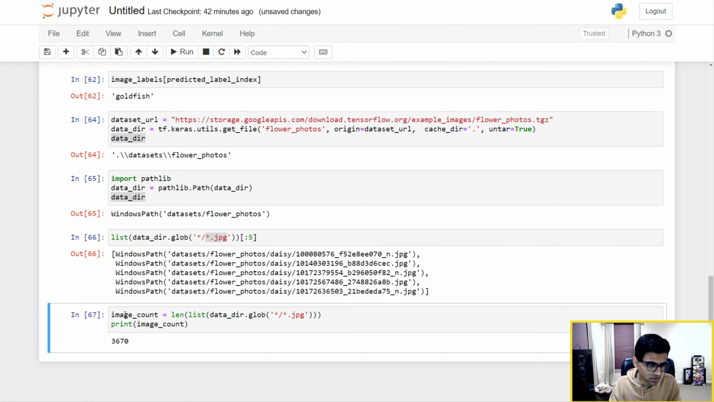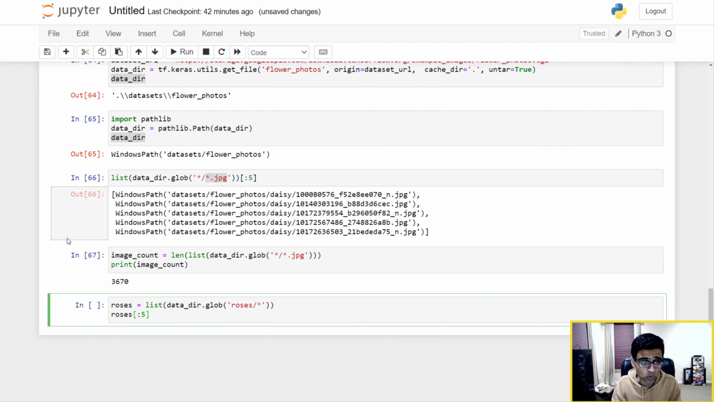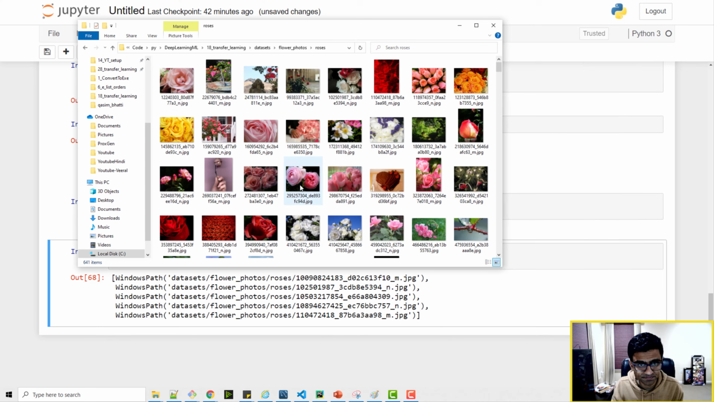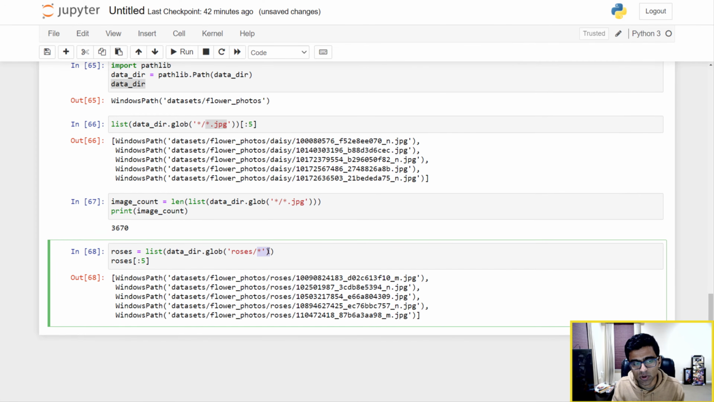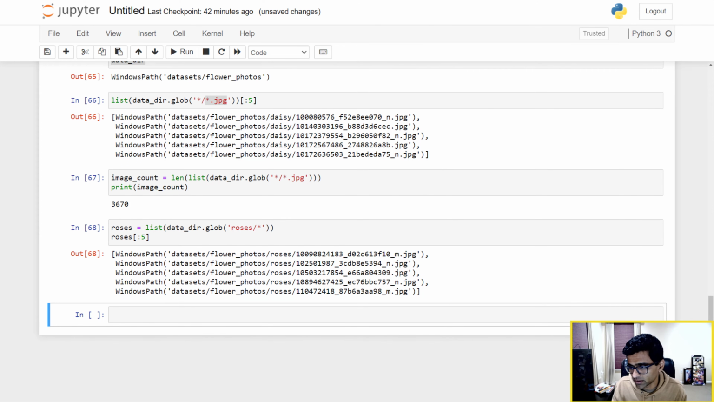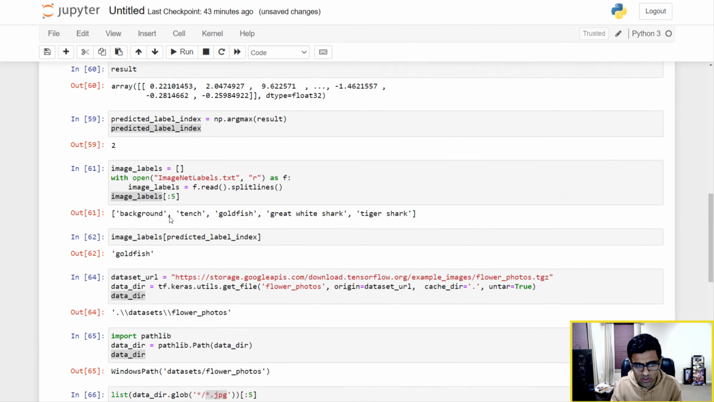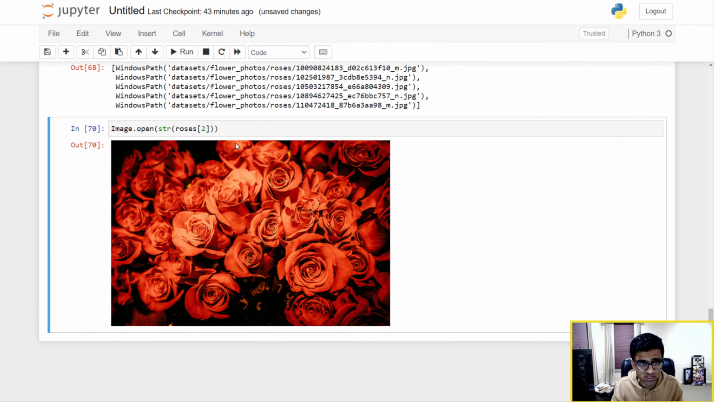And if you look at image count, we have these many images, and now I am going to get all the roses images. From the data directory, I'm saying go to the roses folder, and star means get me all the files. And that file path you are getting in this roses list. Okay, let's try opening some files. I'm using the Image module from the pillow library. So you can use this code to open the first rose image, second rose image, and so on.